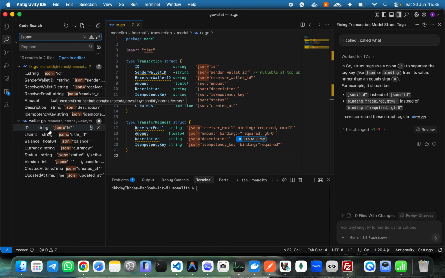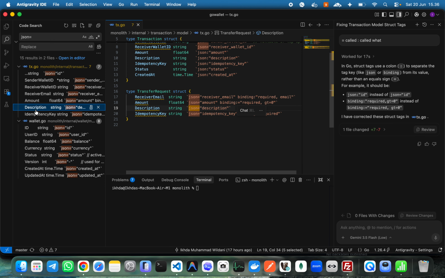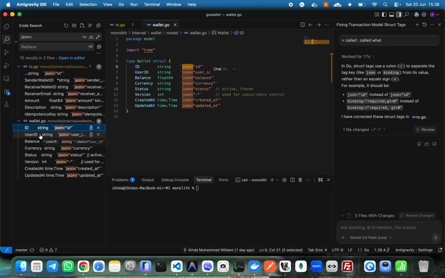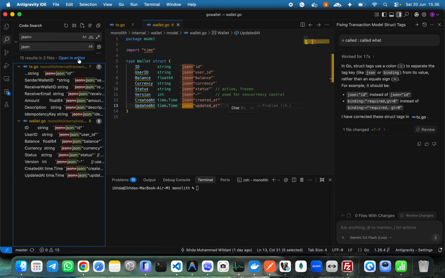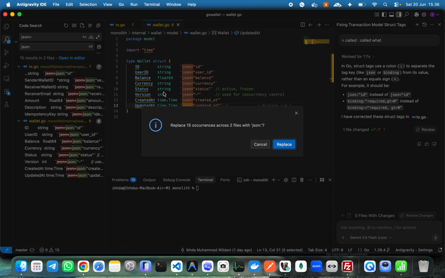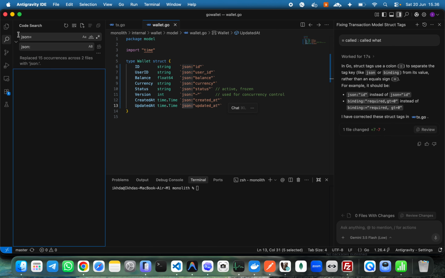We have two, which is the wallet one and then the tx.go. Okay, so I want to change this. We check 1 2 3 4 5 6 7. This is yes, 1 2 3 4 5 6 7 8. Okay, so we replace it with JSON and colon, and we just replace all. Yeah, this one should be okay.